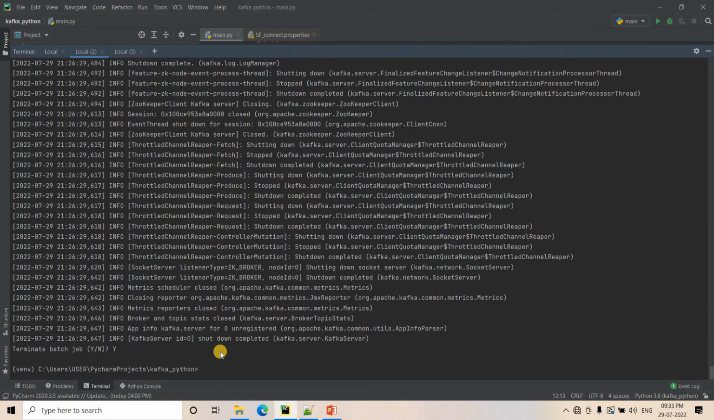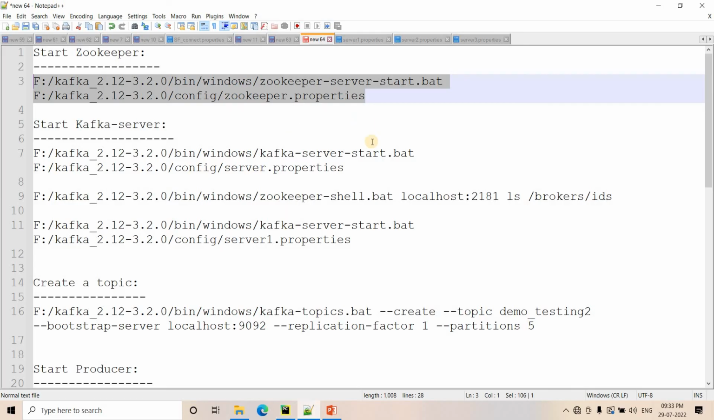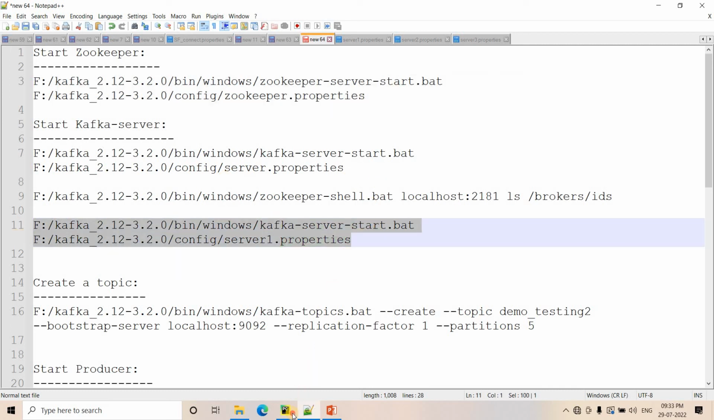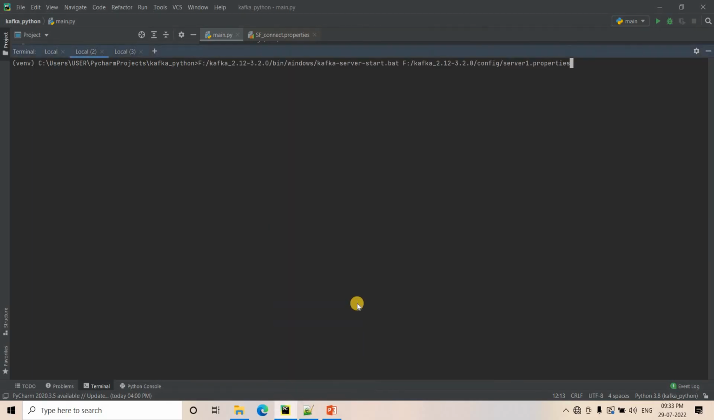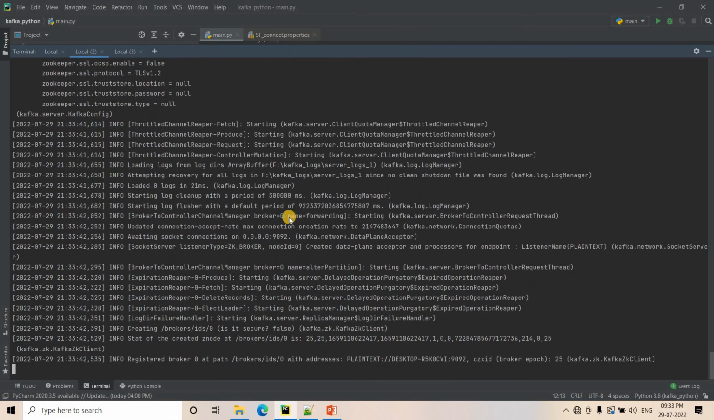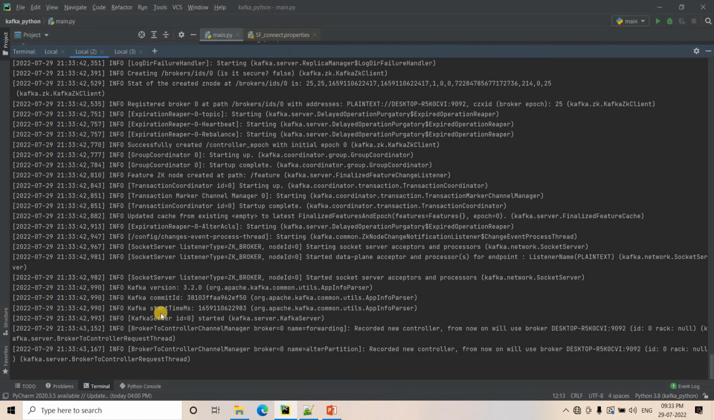Now here what I will do, I will start my first Kafka server. Paste it and I will hit enter. So here you can see that the Kafka server is started. First one, ID 0.